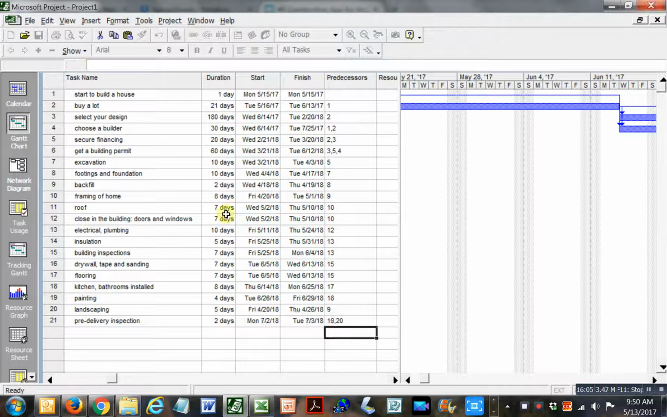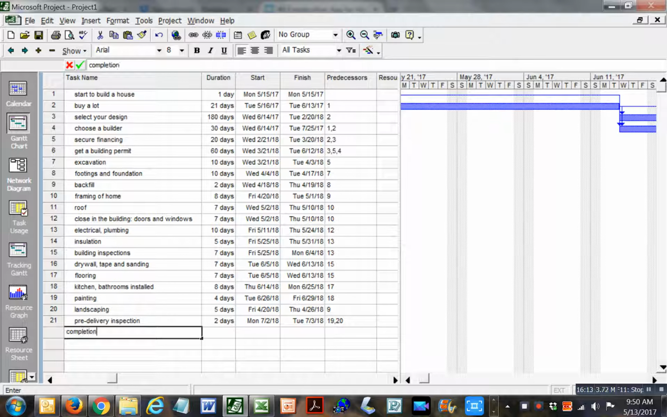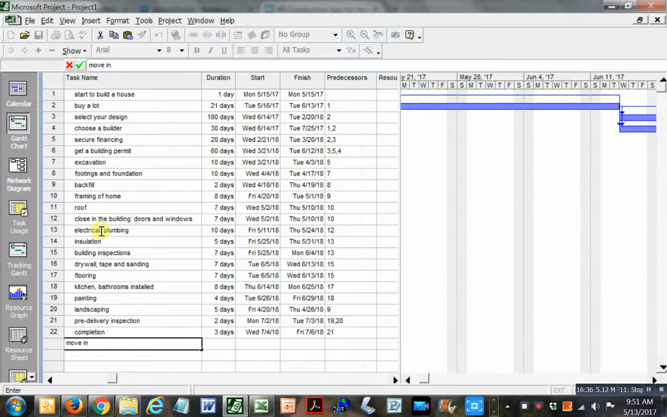So you've looked at it, and then you're going to have completion. You go to your lawyer, maybe that takes 3 days. You sign all kinds of documents, some mortgage documents if you need a mortgage, and you pay the builder whatever amount you have to pay for having done the work for you. You can do that after your pre-delivery inspection. And then you've got your move-in. Hallelujah, we're done, and that takes 2 days, and you do that after you've got the keys to the place, so after number 22.